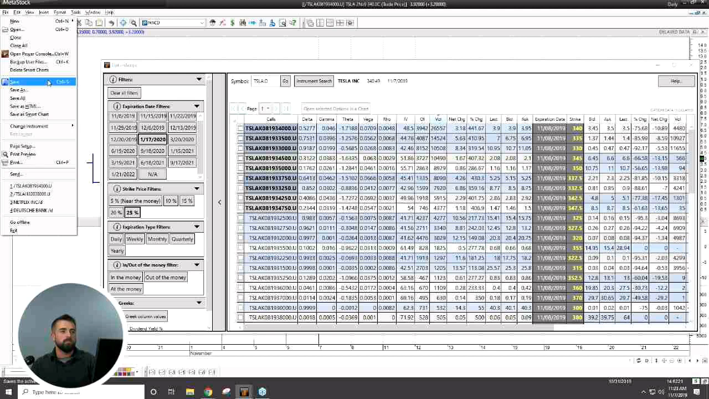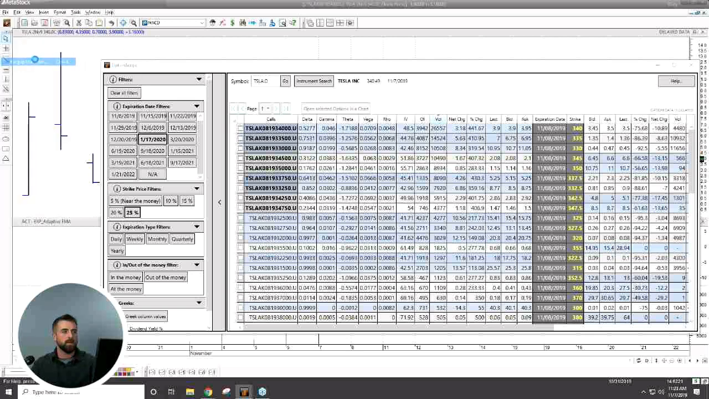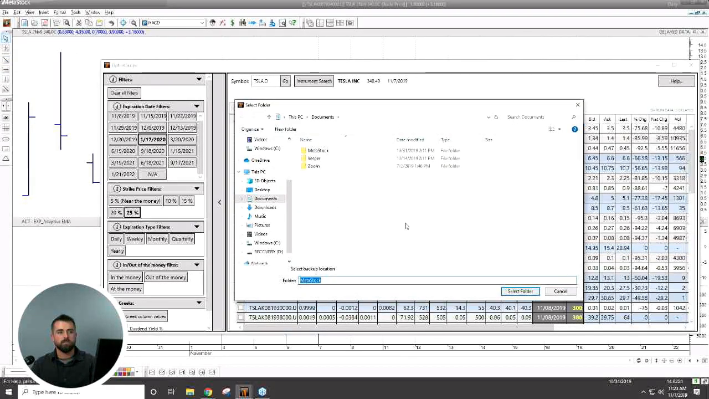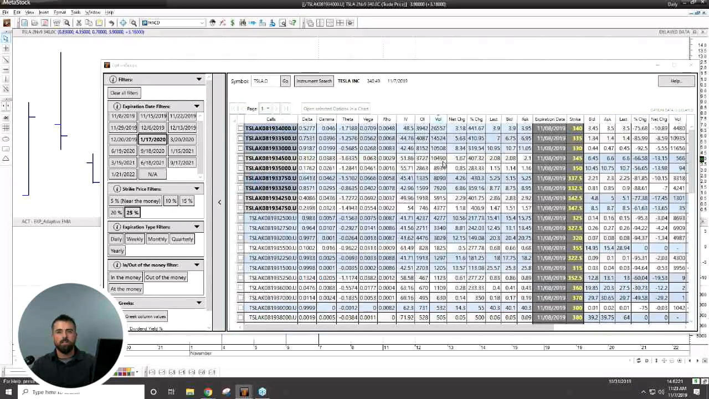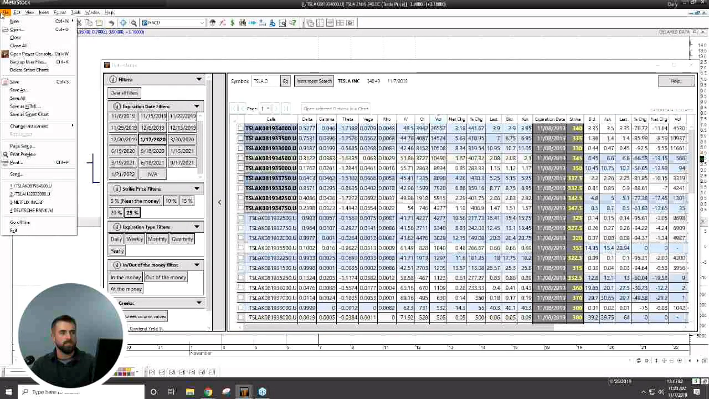Before, you used to have to go in and navigate through tons of different folders to find everything. Now just come inside of MetaStock, click backup user files, choose where you want them to go, and save it, and you're done. As easy as that. Never have to worry about losing your data or having to revert back to something.